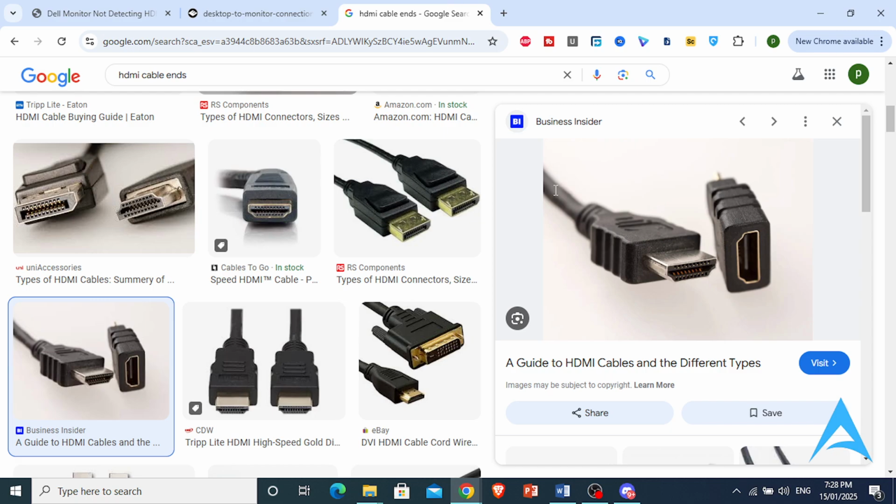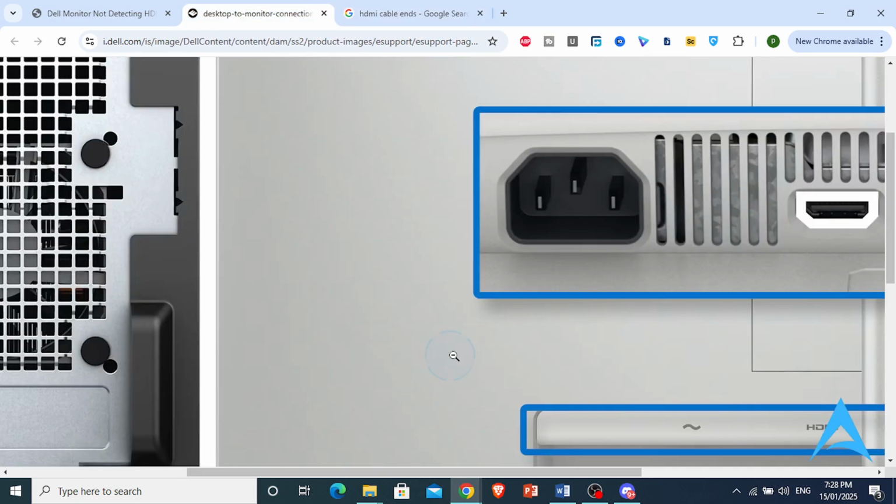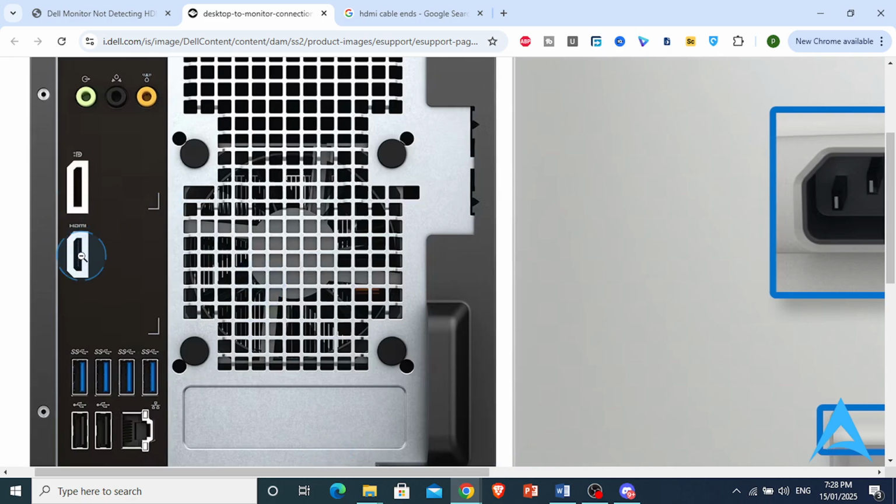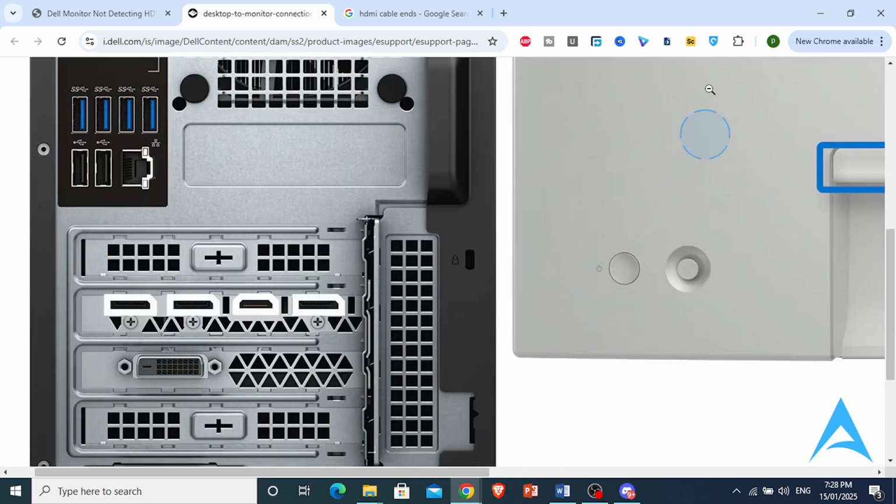You want to ensure that you're using an HDMI cable. This is what it looks like. Don't use a standard cable. You want to use the HDMI cable. Now that we have this out of the way, this is what you do.